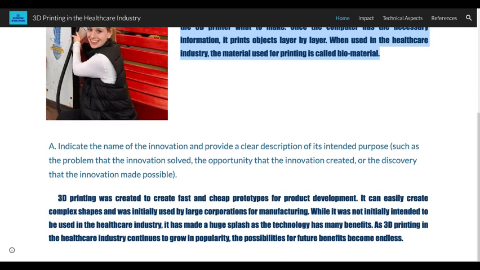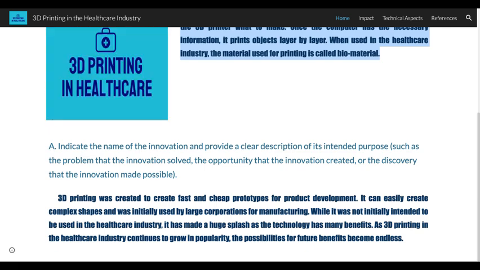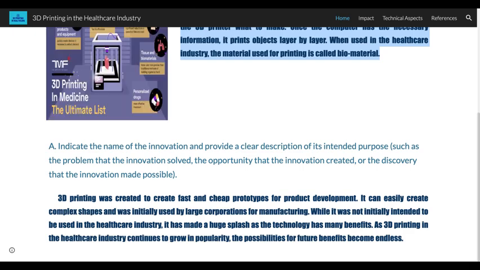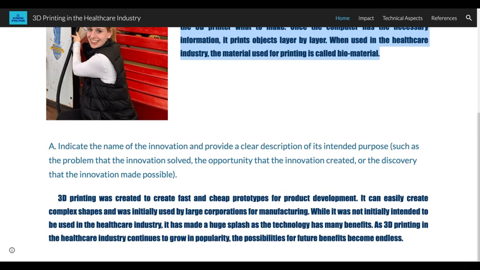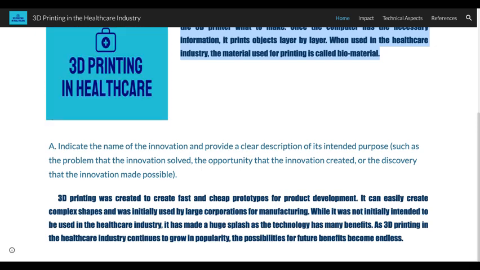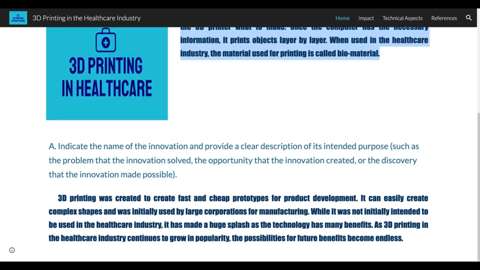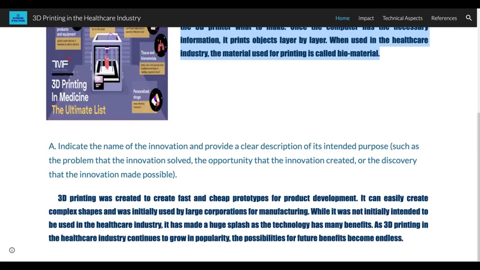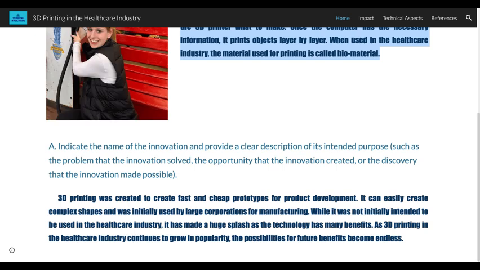So my innovation is 3D printing, and it can be used to create fast and cheap prototypes for product development. But as the years have gone on, people have been finding more and more ways to use 3D printing since it came out in the 1980s, and we're always revolutionizing. So you can imagine that people have continued to find new uses for it. And it's really beneficial because it can easily create complex shapes, and was initially used by large corporations for manufacturing.